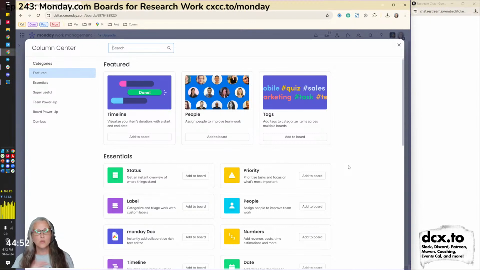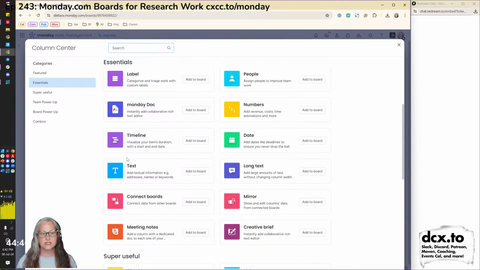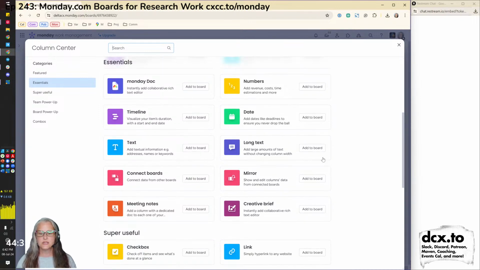And again, I'll be showing you more complex boards later in the webinar, and you'll see a lot of these other types being used, especially things like timeline. When I start getting into project management, the timeline is a really great column to use. Mirror is really interesting because Mirror lets you connect boards to each other. So you can end up making, hands up, who knows what a relational database is? You can end up creating boards that connect to each other.